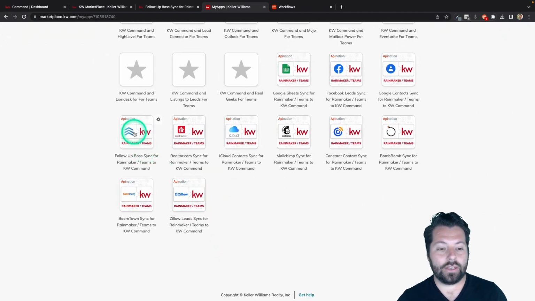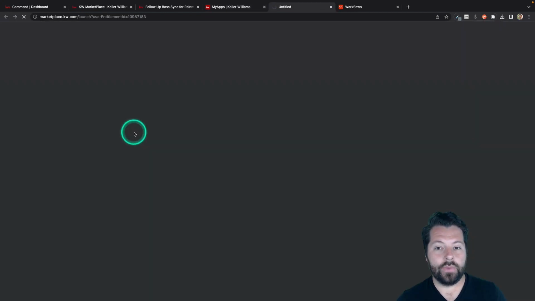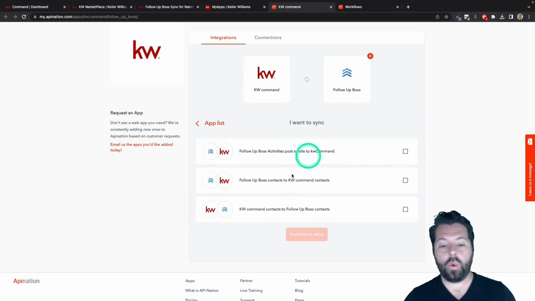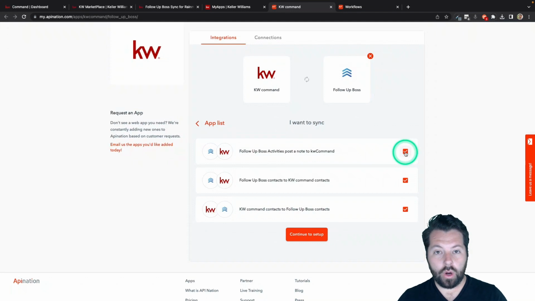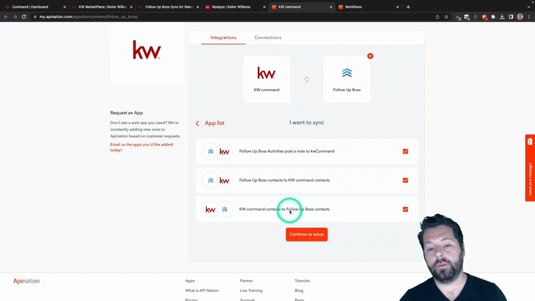To activate it, you're just going to click on the tile. It's going to take you out to API Nation, and we're going to make this connection. The first thing it's going to ask is, what do we want to sync here? I'm going to go with all three of these. You can choose whichever one you want, whatever's going to be most helpful for you.